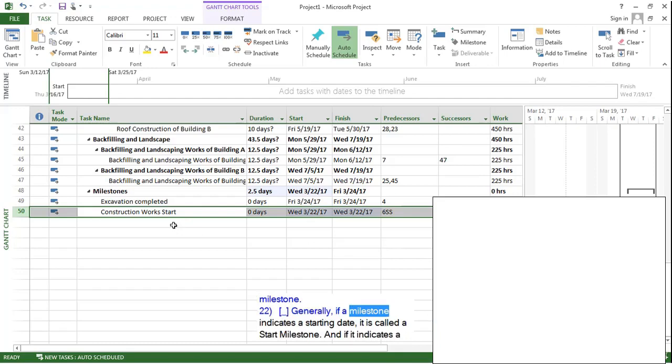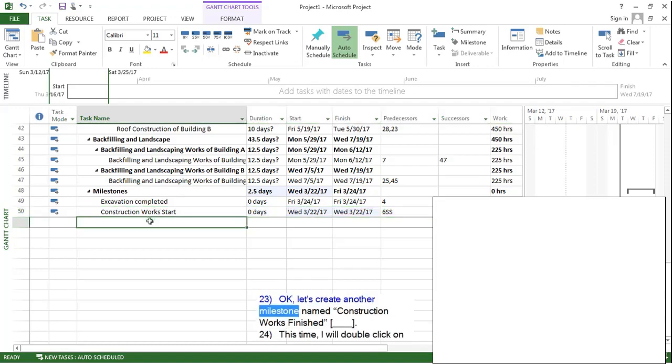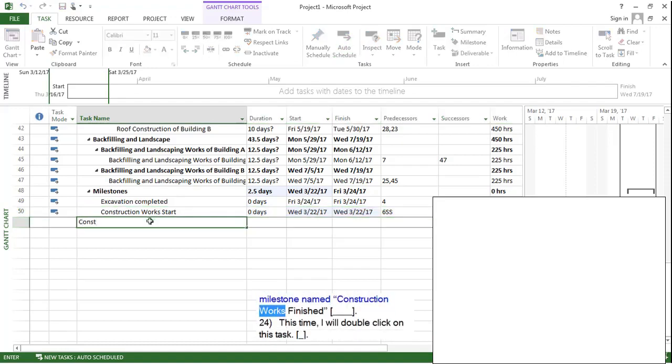Generally, if a milestone indicates a starting date, it is called a start milestone. And if it indicates a finish date, it is called a finish milestone. Therefore, excavation completed is a finish milestone and construction work start is a start milestone. Okay, let's create another milestone named Construction Works Finished.